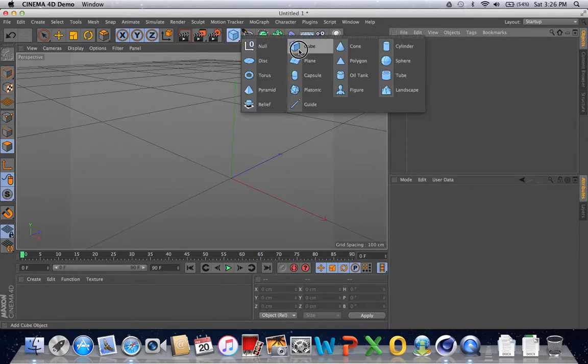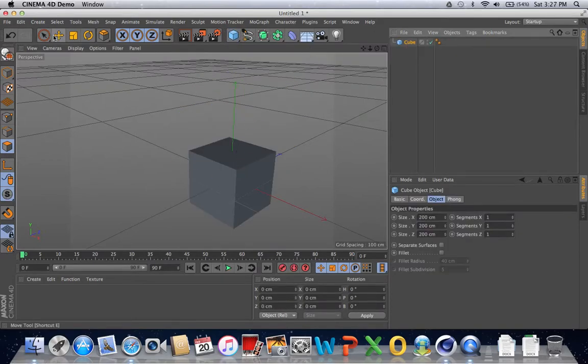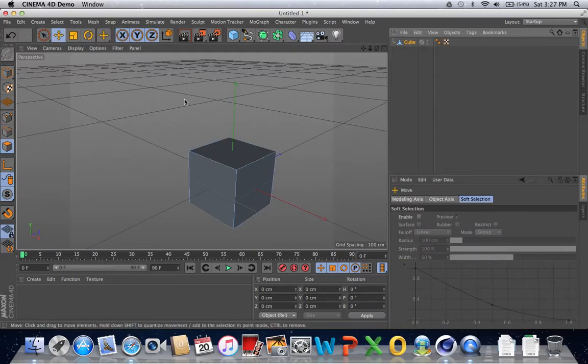Now we are going to move on to the next tool, which is the Matrix Extrude.